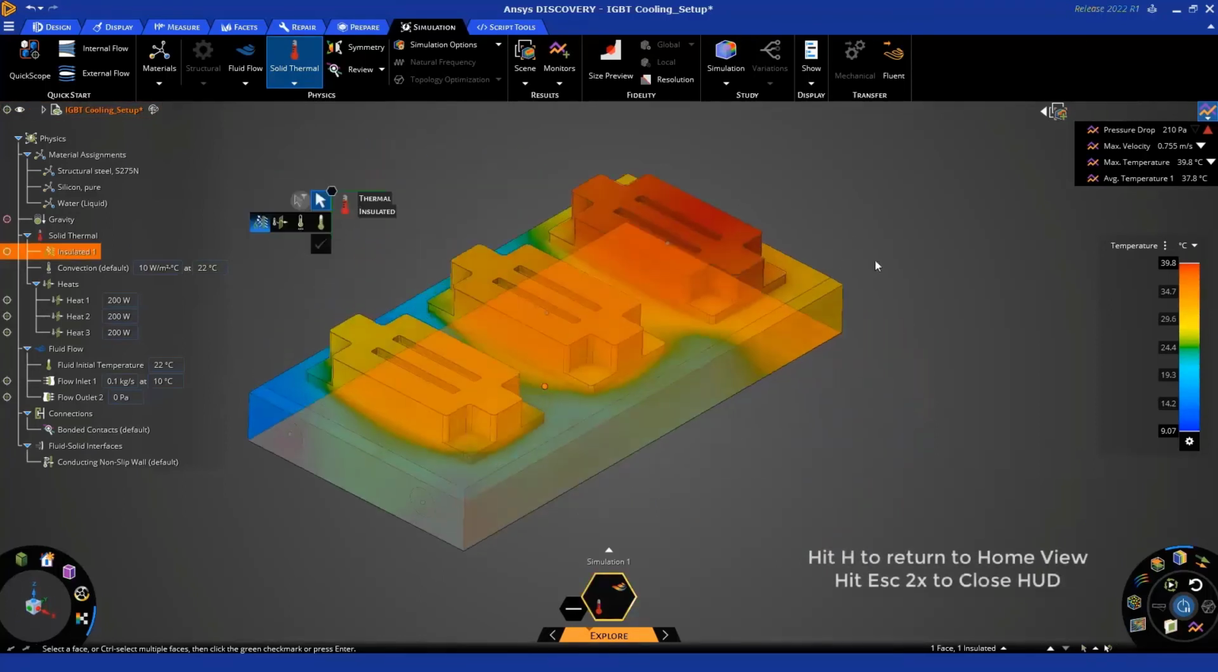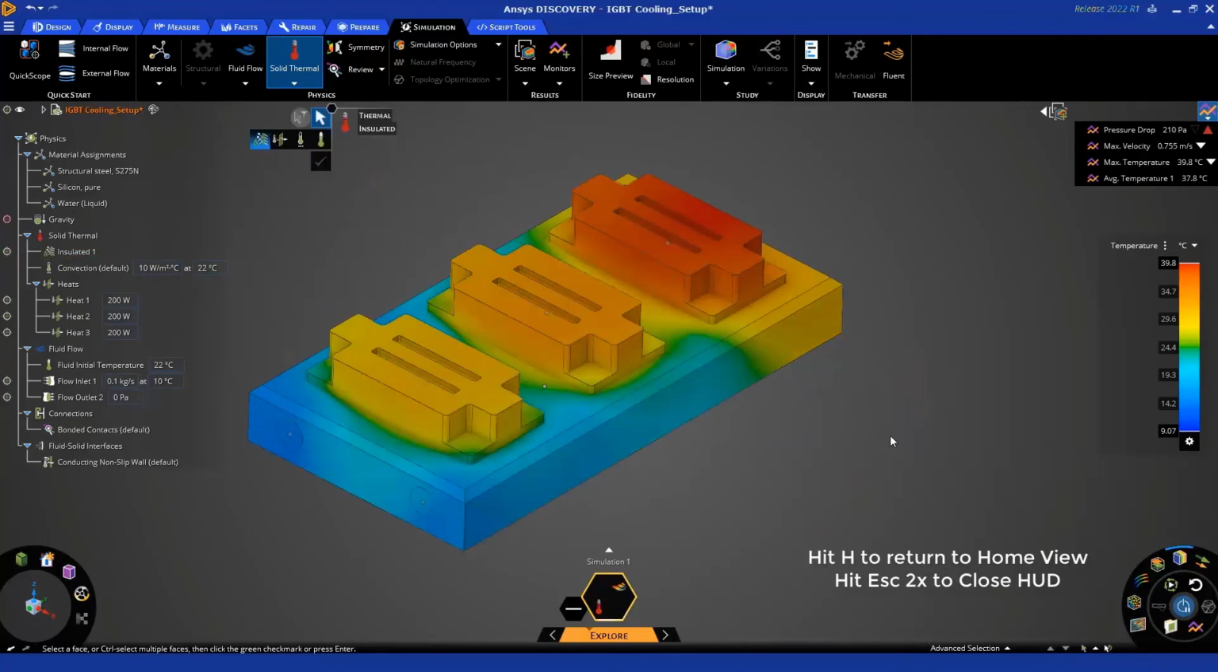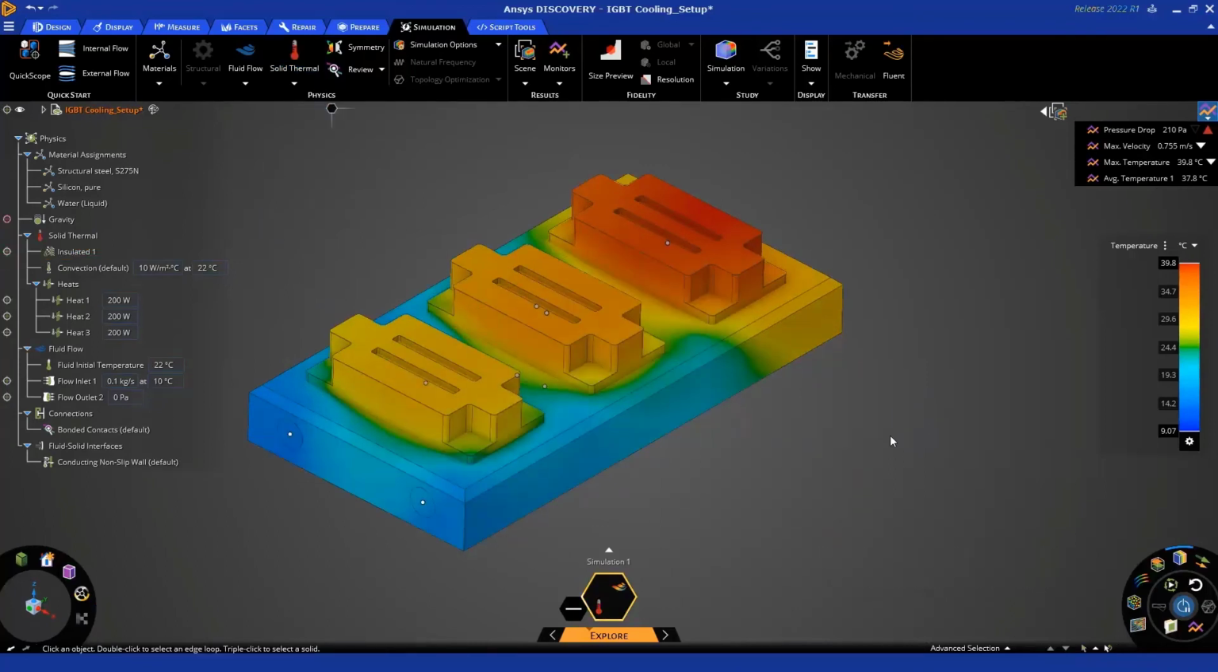So let's click this here and click the check mark to confirm. Let's hit H to rotate back to our home view and hit escape to remove our selection and close our heads up display, and we should be getting to see some results here shortly.